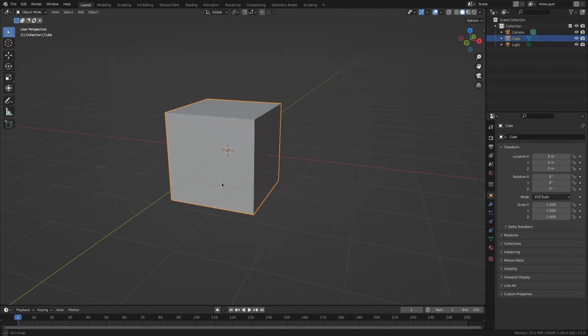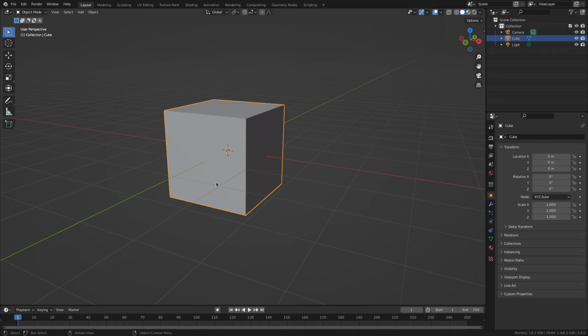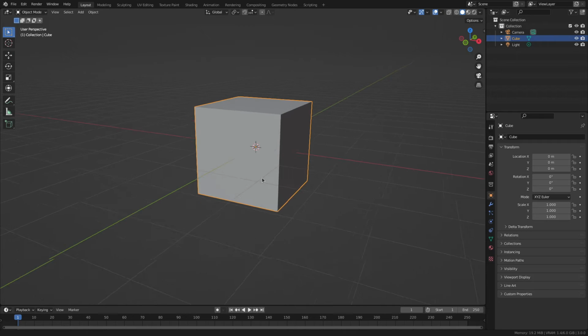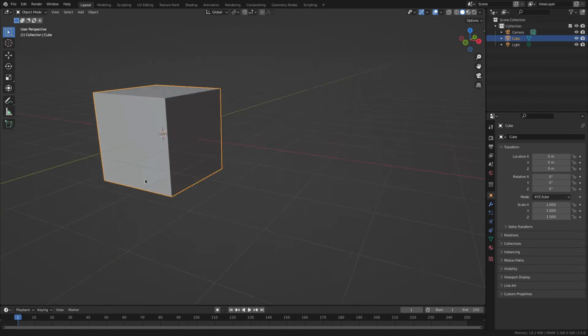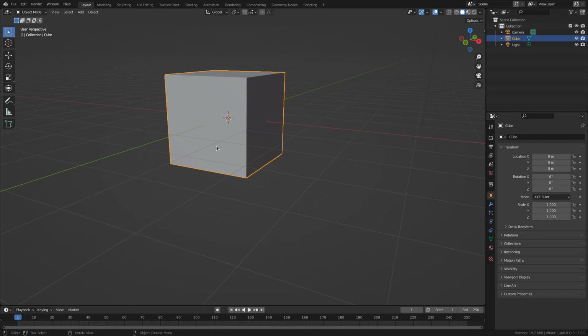Now, for panning, you can hold Shift down and middle mouse button, click and drag. So, holding Shift down, middle mouse button, clicking, holding, and dragging. And that's your pan operation. This can be accomplished a few ways.